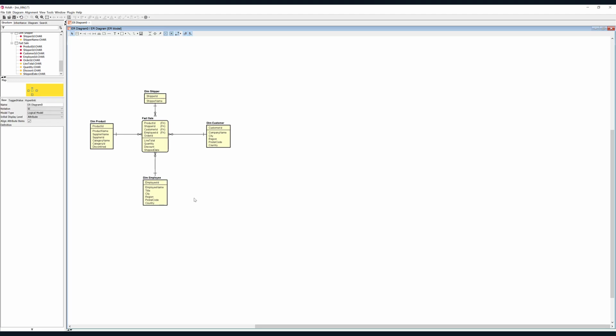Yep. And then you're done with modeling the ER diagram of the dimensional model for Northwind. And if you have any questions, just use the discussion board or bring them to class.